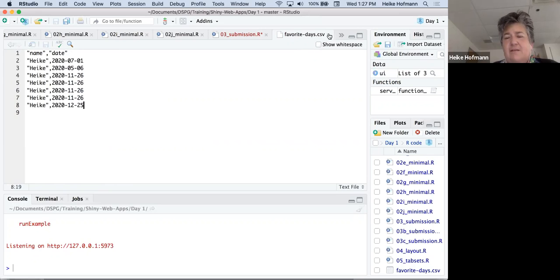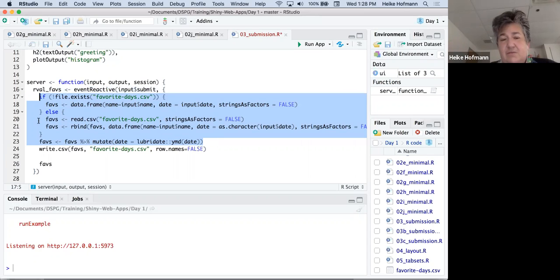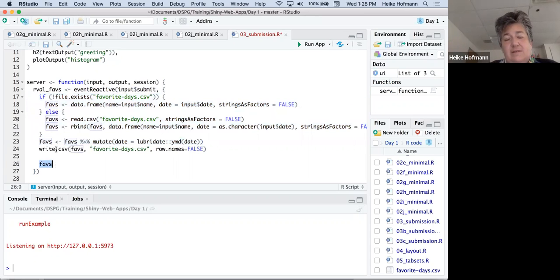So all of the pieces that were included are now captured in favorite days. So this is a side effect of this reactive function. We read in existing favorite days, and we create a new file. We also create this object here, and we return the object back out of this function. So this function has a side effect, and it creates this object favs.